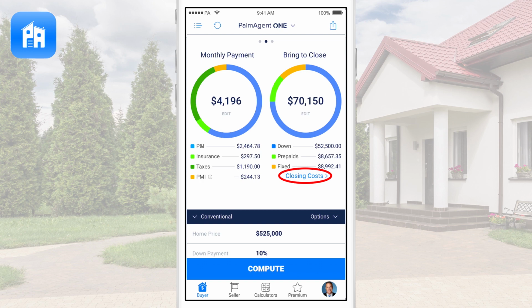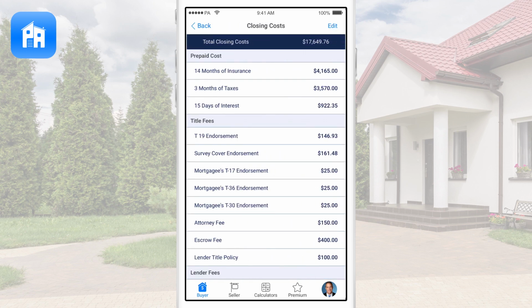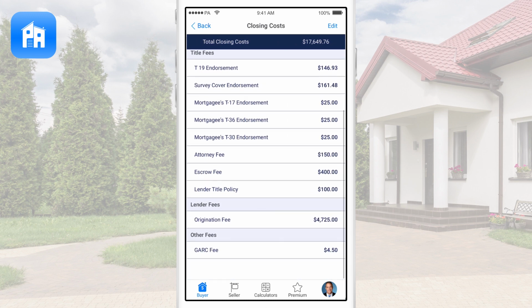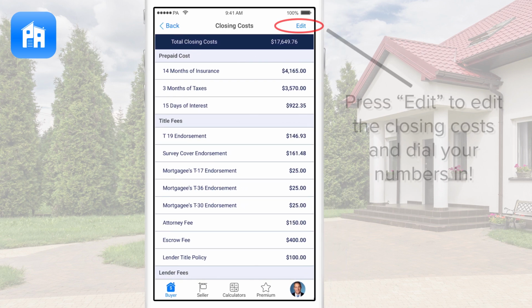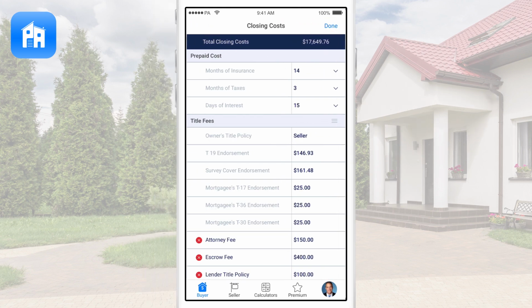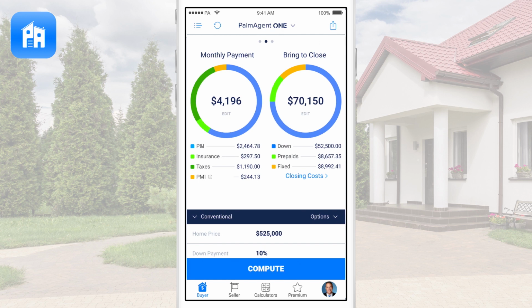If you want to show what the closing cost will be, we just tap on the blue closing cost and it itemizes everything out. It even groups them by prepaids, title fees, lender fees, and other fees. All of these are editable as well. Just tap edit at the top. Here you can edit, delete, and even change who is paying for certain things. If I hit back, it takes us back to the results screen.